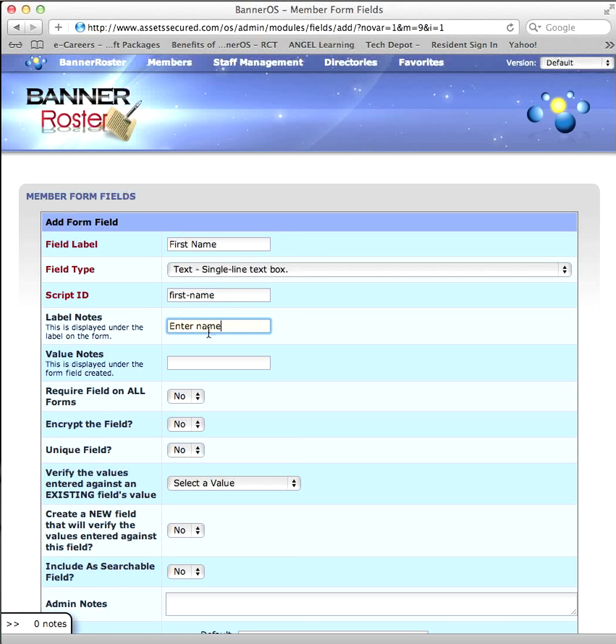Value notes are the words to display under the form field created. Choose Yes next to Required to be required on forms or No to leave it unrequired when filling out the form. Encrypt the field allows you to choose to encrypt the field when entering in the value. Unique field allows you to specify if the form field is unique, typically used when creating a username or password field, which will allow a member to log in.